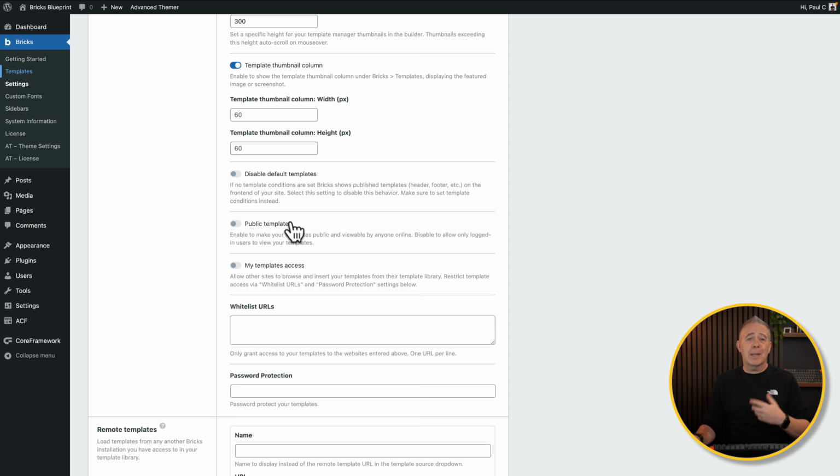The same for public templates. I don't want to share my templates with anybody. But if you did, you could make them public and then you can make them shareable. And then you can control the My Template access. So you can choose who and what can access this.